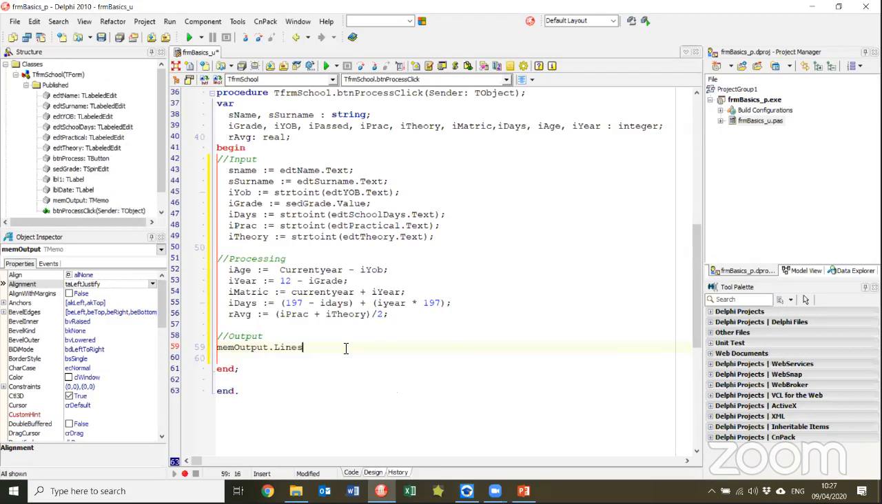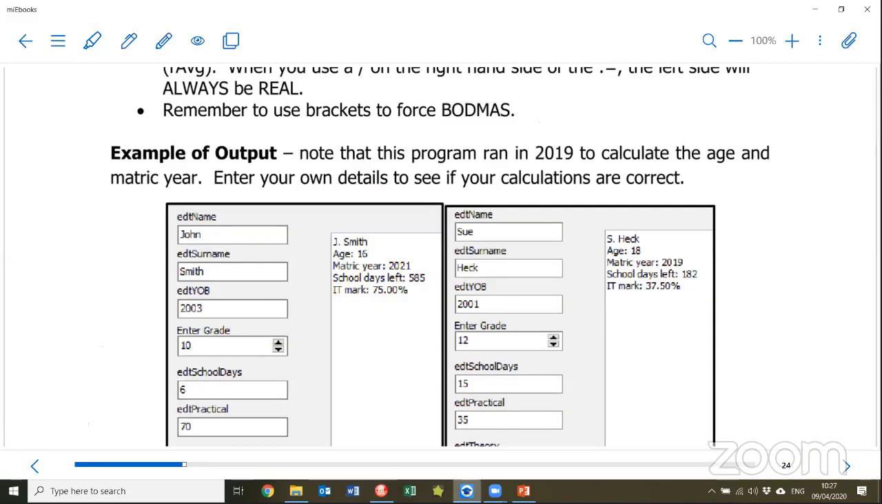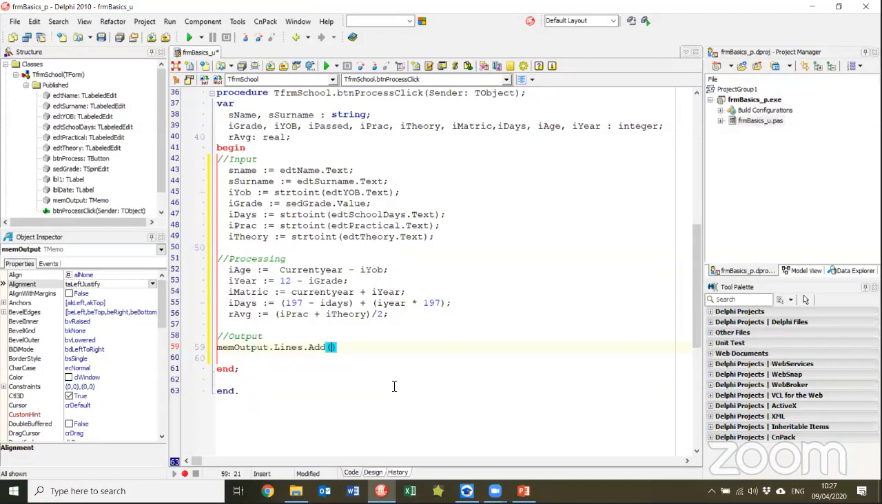dot lines works exactly the same as the rich edit dot add open brackets. And I'm going to display the person's initial, a full stop, and their surname. So how do I display a person's initial? From using S name. Oh dear, the dogs are excited today. Right, well done. It's going to be S name, square brackets 1. So that's going to take the first character.